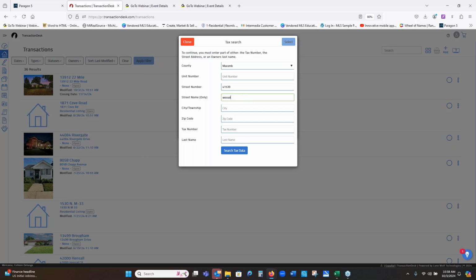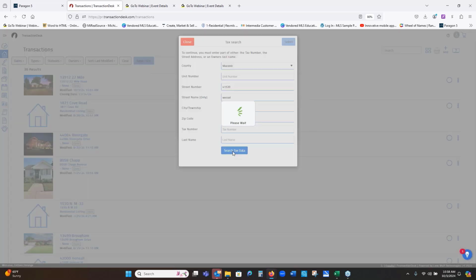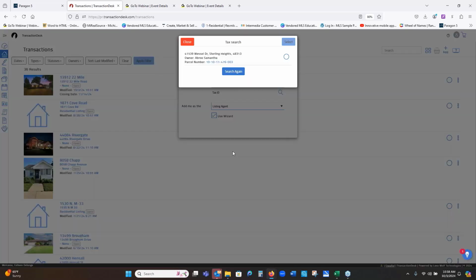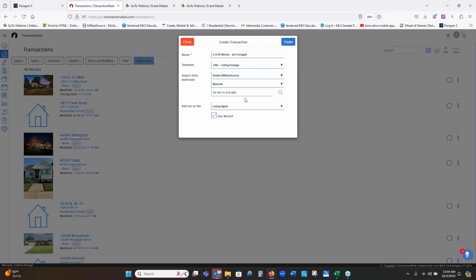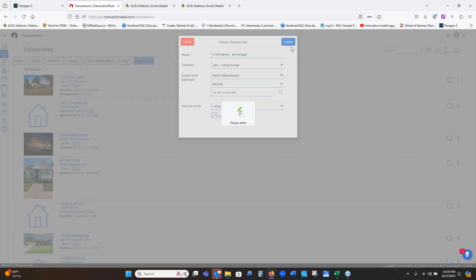Less is best, right? I'm going to go down here and I'm going to say, I want to search the tax database. Immediately, you can see it just found that property address. I'm going to check it off and I'm going to hit select. It's now going to insert that tax ID for me. I'm ensuring that that is the right property. And now I'm going to create my listing right from there.